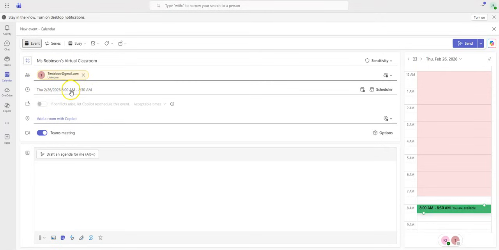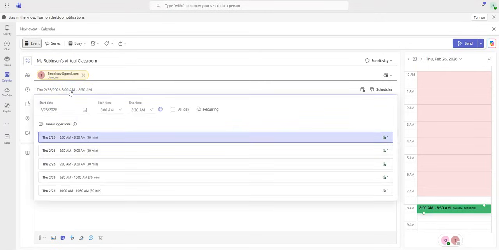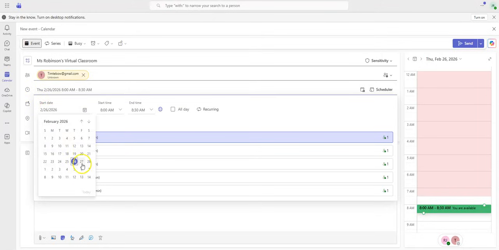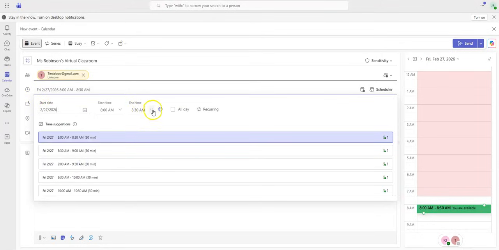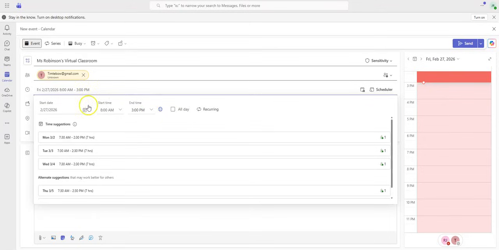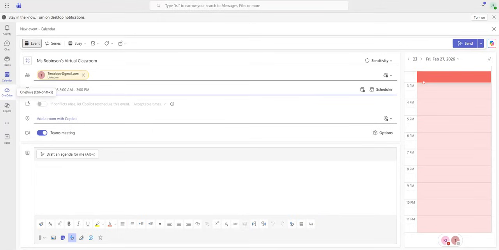Next step is the date. So the date that you are going to be doing remote instruction. So you can change that here in the calendar, and you can put the time frame. So if you have classes all day, you can just create a whole day link that you can use throughout the day if you wish. So we have that set up here, and then there really isn't anything else you have to put in. And I'm going to hit send.